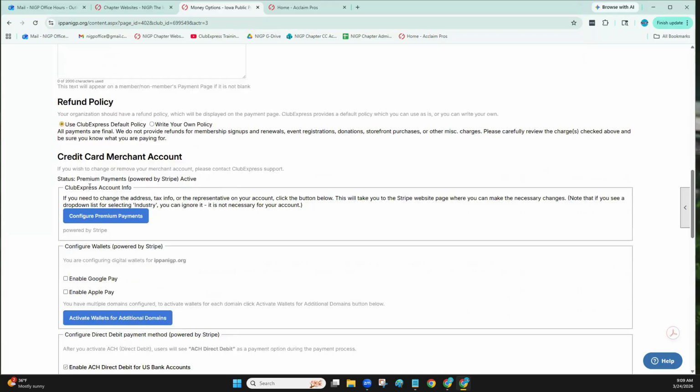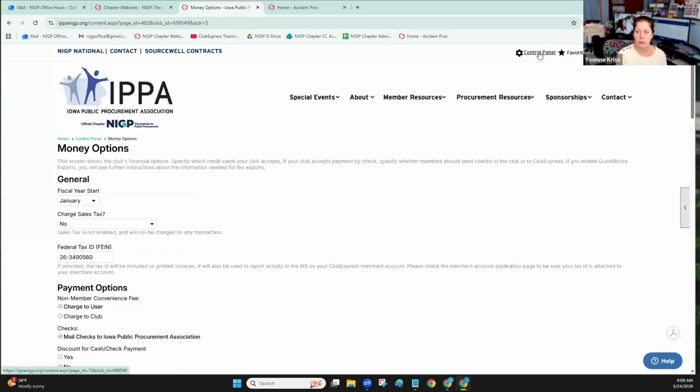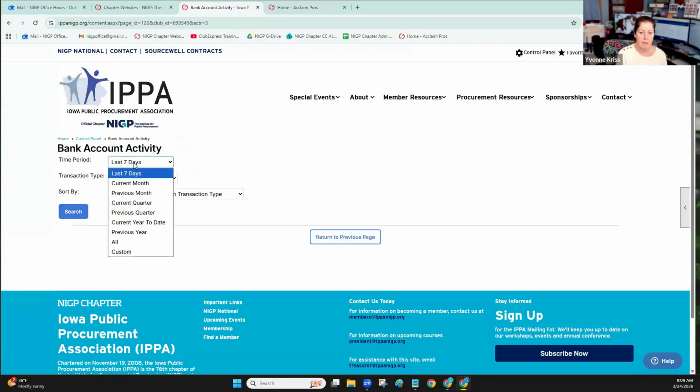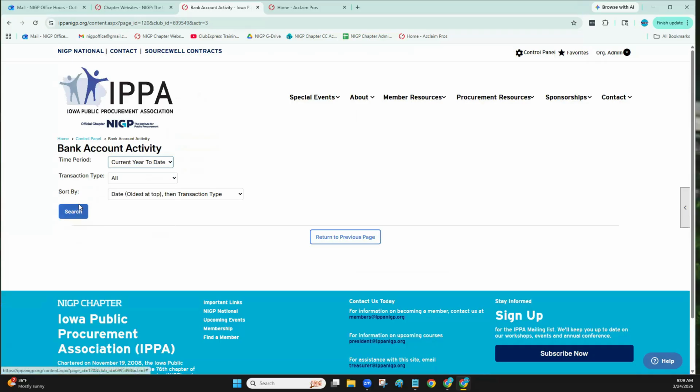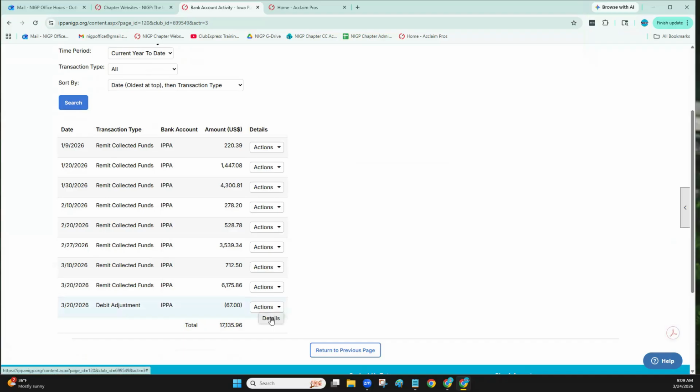So you are on premium. Okay, that's good, because premium also enables us to look at some good reporting within ClubExpress. Going back to the money tab, I want to look at bank account activity. I'm going to go for the current year to date. I'm assuming it might be this debit adjustment right here. Yes. Okay, so let's look at that.